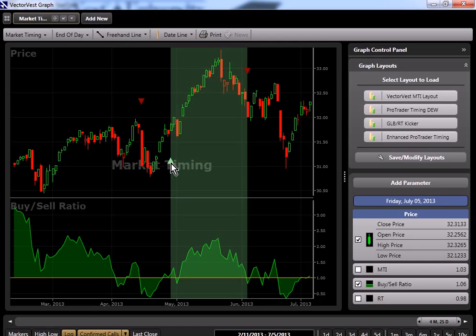Tonight we'll focus on a search that comes in the default search package from an add-on product called ProTrader.